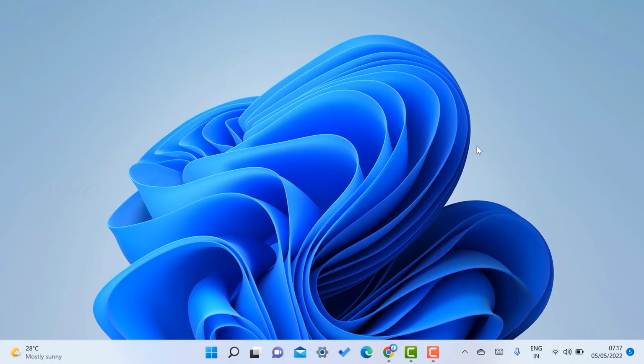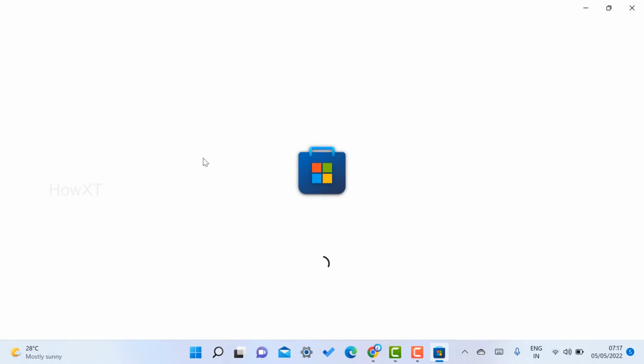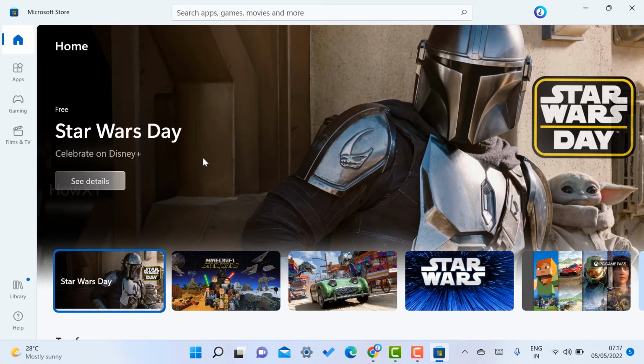Yes, from my laptop I just open the start menu and I have a Microsoft Store in Windows 11. I just select the Microsoft Store so I can download free applications from the store. So here I want to install Microsoft Whiteboard. What do I have to do here?